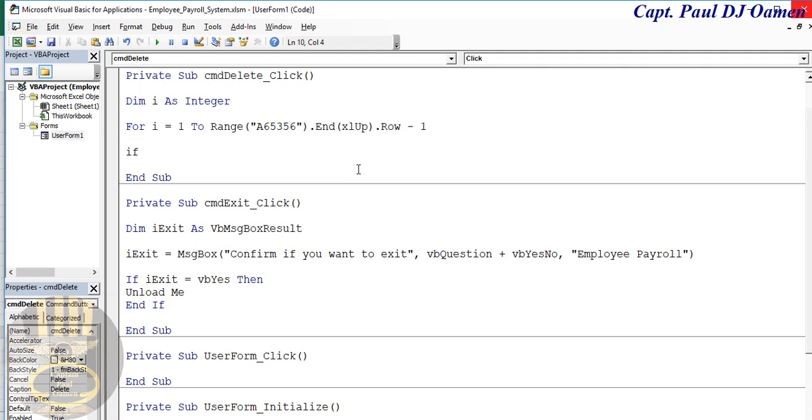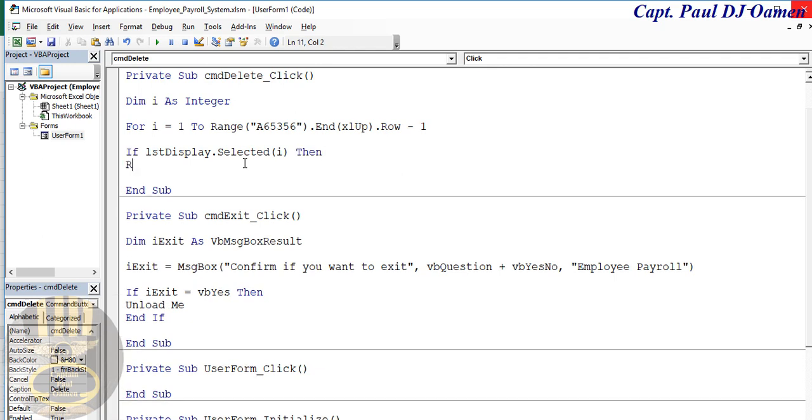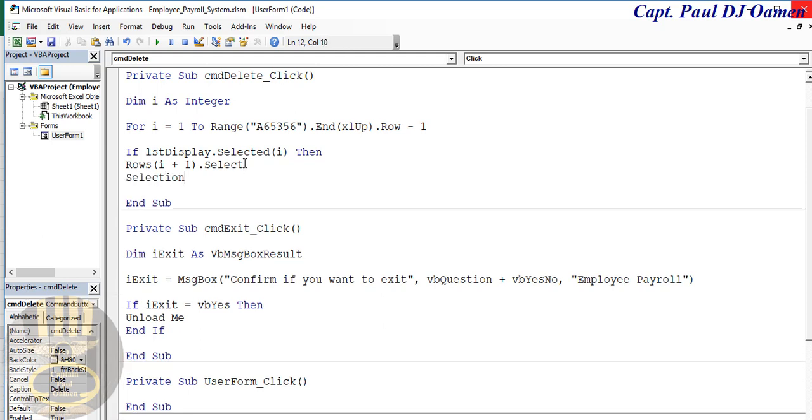Now let's say if LST display dot select, that will be selected, and if that is I, then rows plus -1. I'll select. There we go. And I can then say selection dot delete. There. And end if. So that is that for the delete.